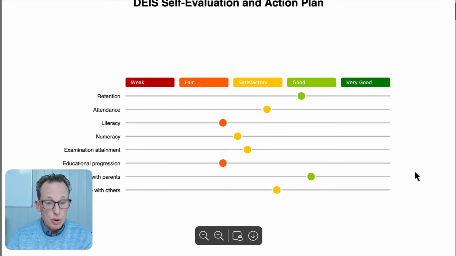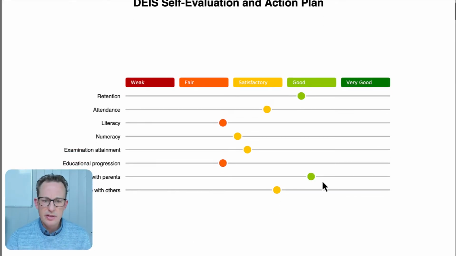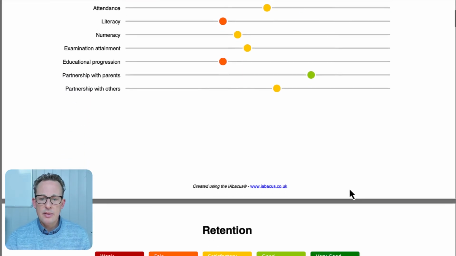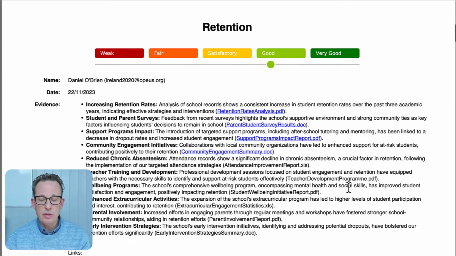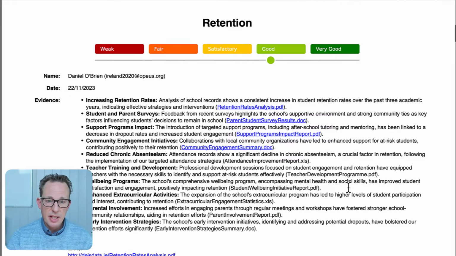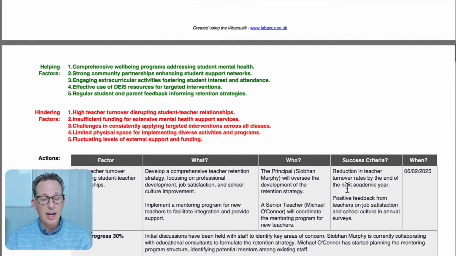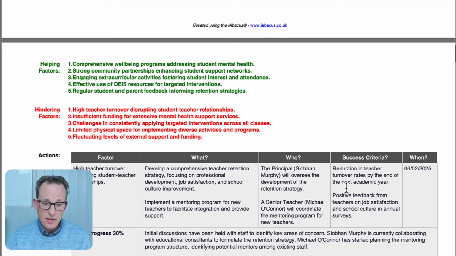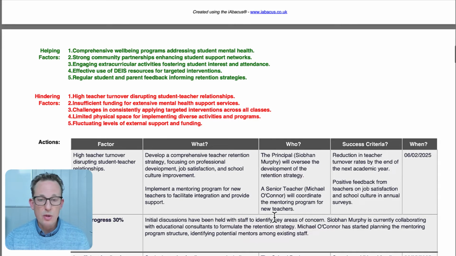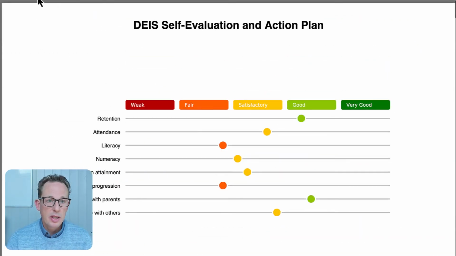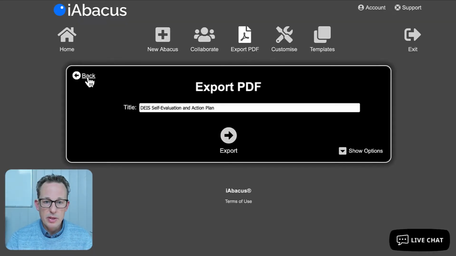So here's our overview of the 7 areas. Is it 7 areas? There looks more there. And if we go to retention, which is one of the priority areas that you'd be looking at, there's your evidence to show what you're already doing, your analysis of why retention is where it is, and of course your improvement plan with your progress updates. So that's why this tool can be used by middle leaders, schools of special schools, post-primary or primary. It's a universal model.